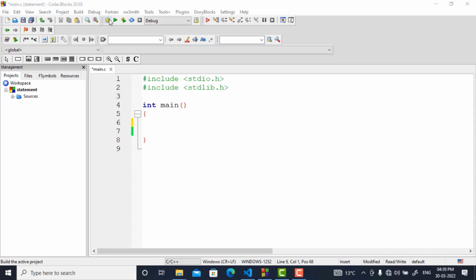We are going to discuss the switch case statement. What is the switch case statement? Suppose earlier I was using an if else ladder. If a certain condition was true, then do this. If it was false, but if another condition was true, then do this.